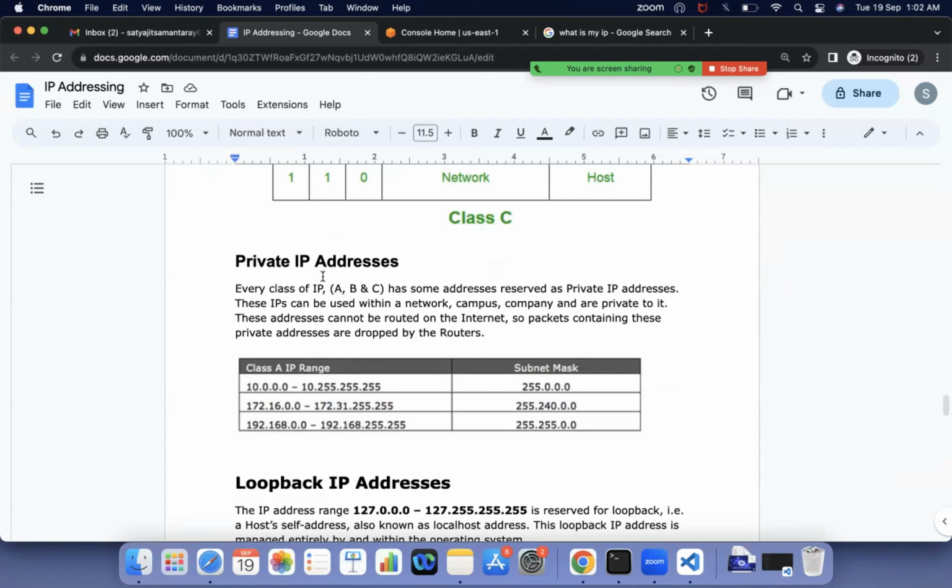So these IPs can be used within a network, campus, or company, and are private to it. These IP addresses cannot be routed on the internet, so packets containing these private addresses are dropped by the router. It means that in each class, some IP addresses are reserved for private purposes. Then you might ask, where do we use these IP addresses?